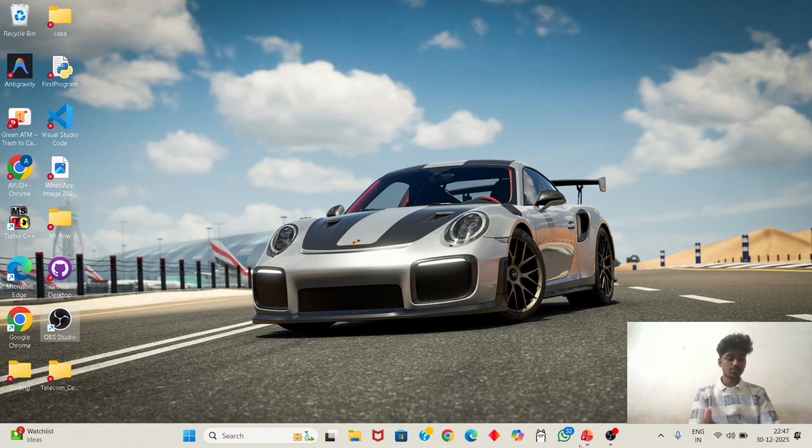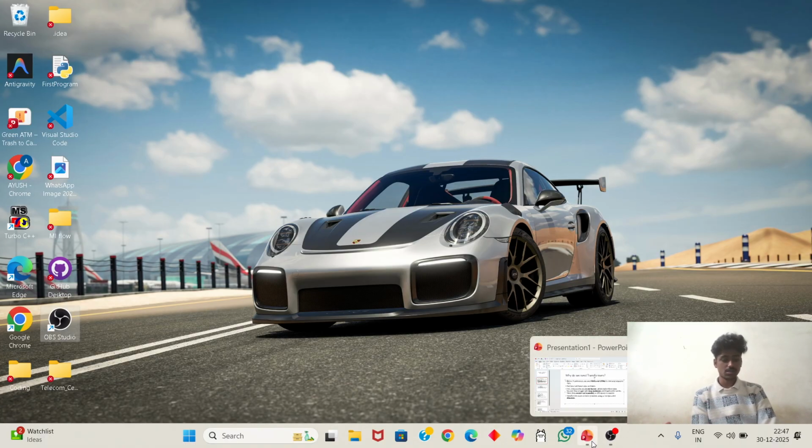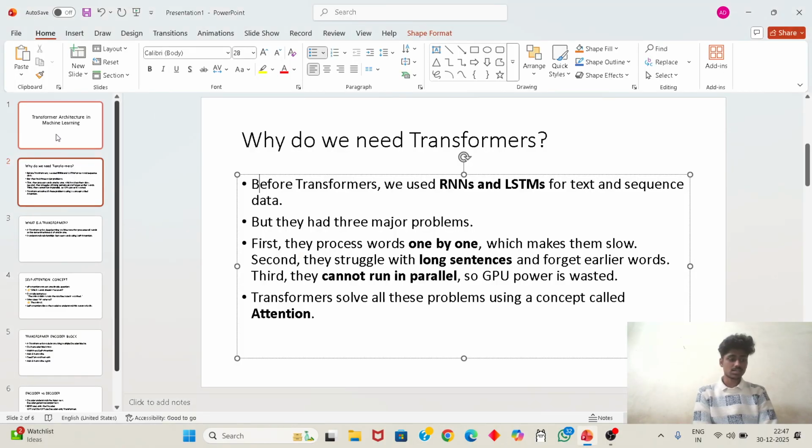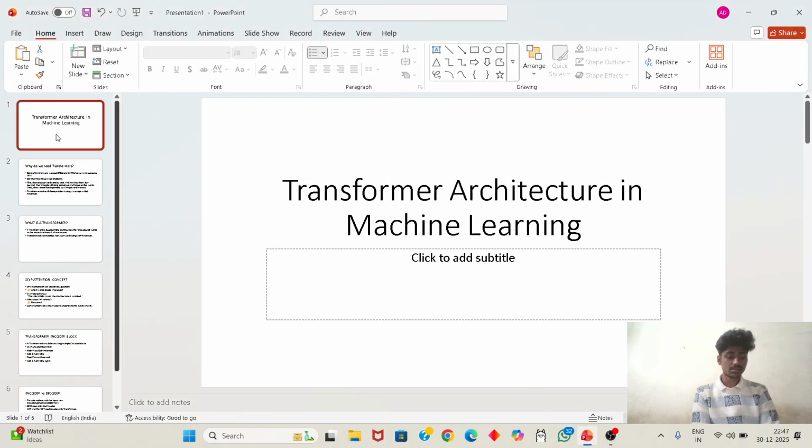Today we are going to understand transformer architecture in machine learning. That is one of the most important topics in modern AI. Models like ChatGPT and BERT are all based on these architectures. In this video, I am going to explain the concept in simple language and implement it step by step in Google Colab. Let's get started.